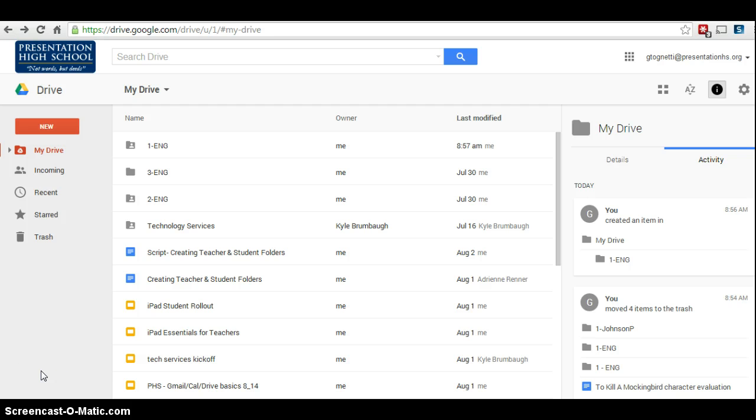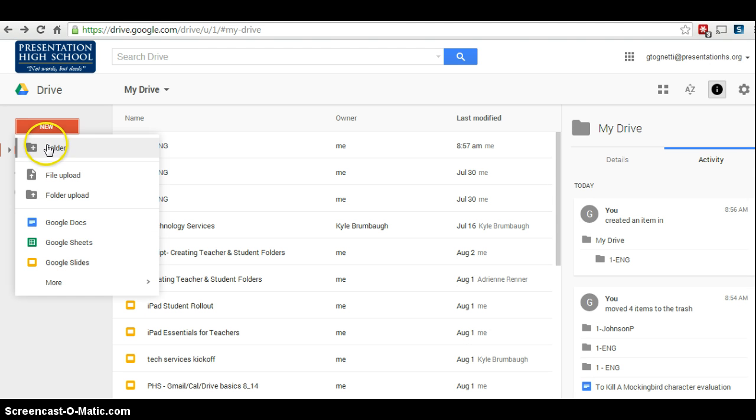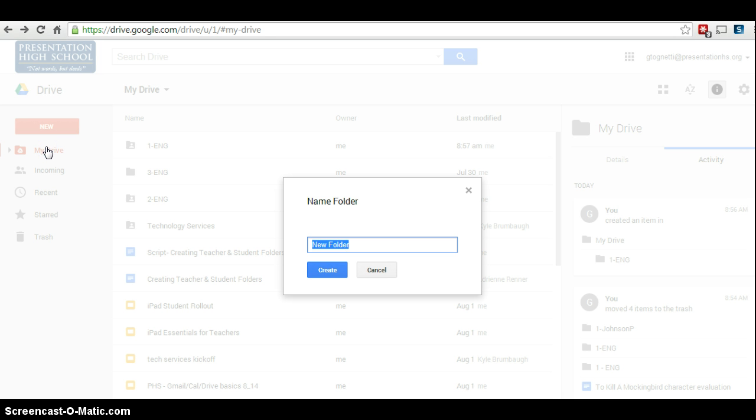Students will now need to create a shared folder using a different naming convention. In their case, they're going to title it 1 for the class period dash last name first initial. I'm going to pretend I'm a student for a minute, and I'm going to go through the process of setting up a new folder using that naming convention. For example, 1-Johnson P. I'll create it.